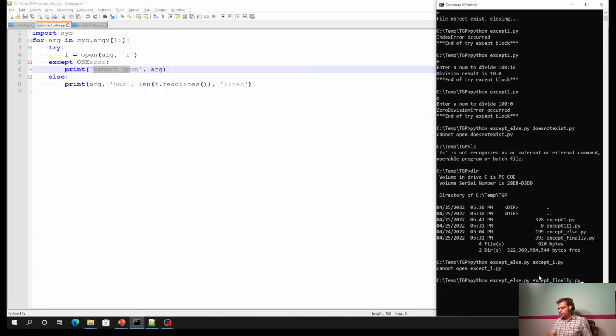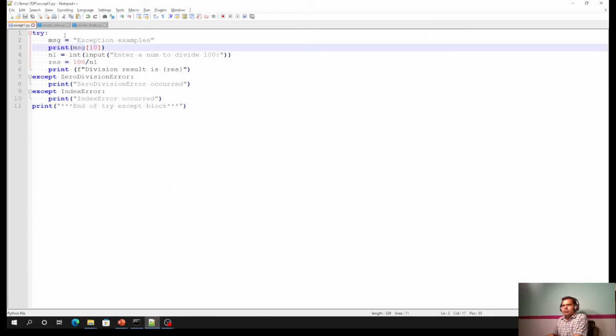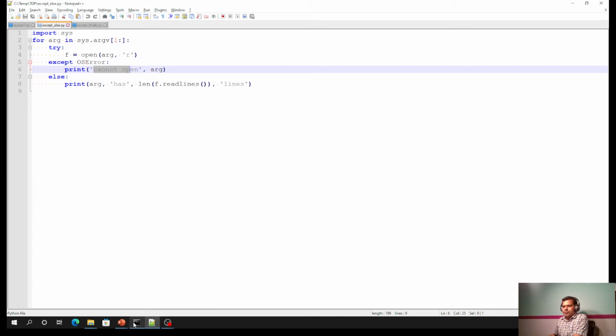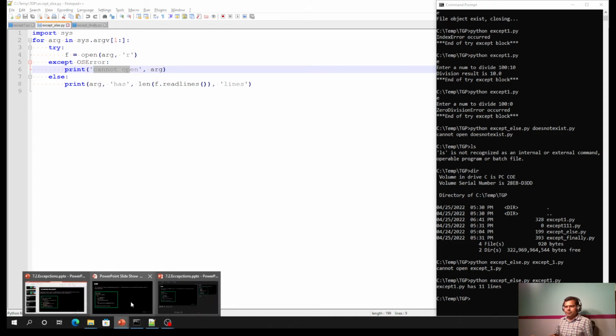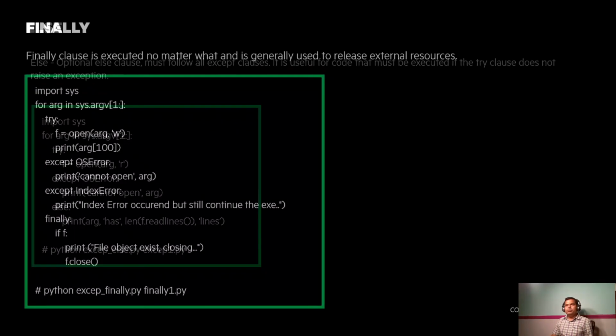Okay, and run the program. So what it says: has 11 lines. It just went through the program, counted the lines, and that's what it is printing. So with this, we are showcasing that when an exception occurred, we go to the except block. If it does not, it will go to the else block. Okay. Let's move on to finally.